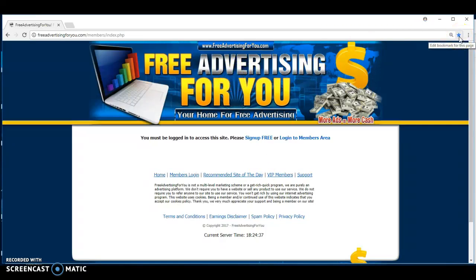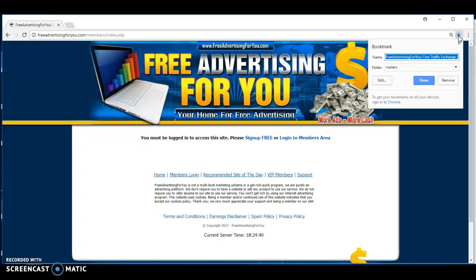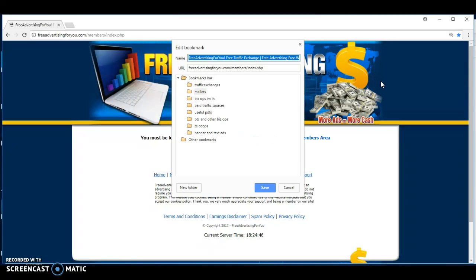So I'd come over here and I click on this to bookmark it. I'm going to go over to edit. Okay, so I already have it. This is an example. I'm going to want to create a new folder. And then I would put mailers in there. And then I just hit save. So now my folder is created.